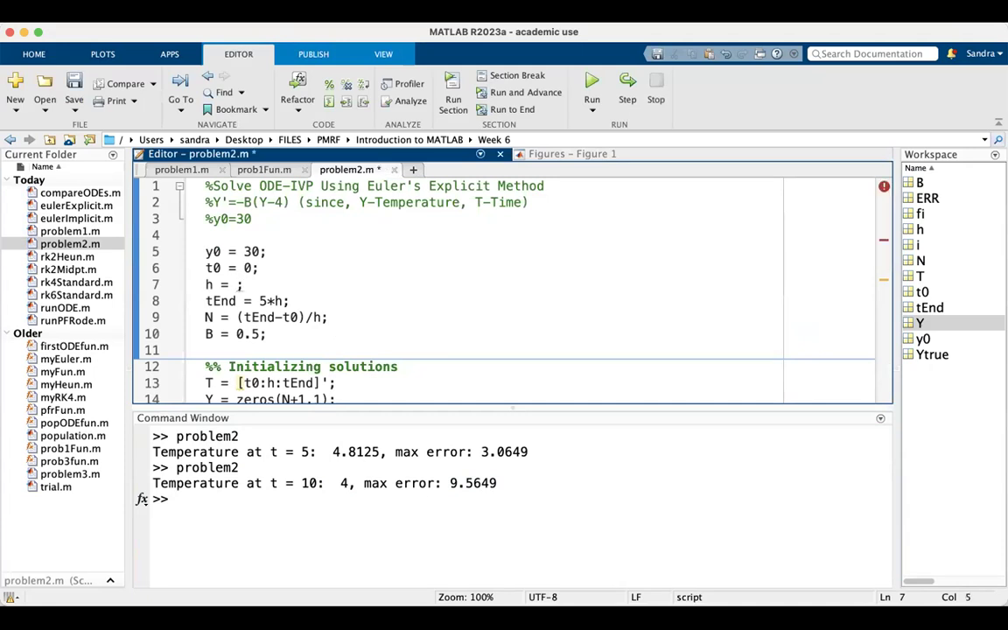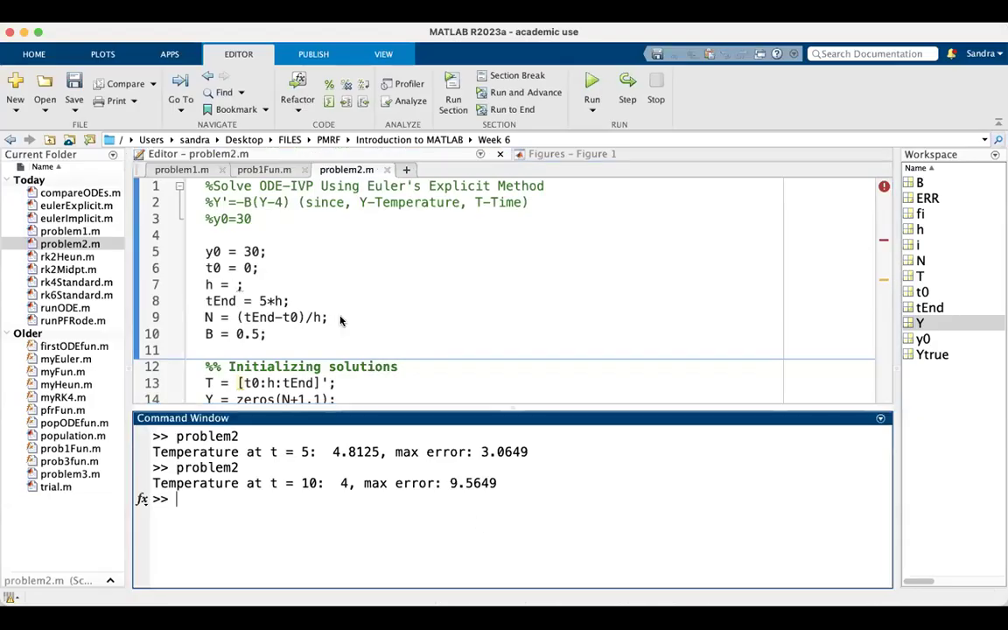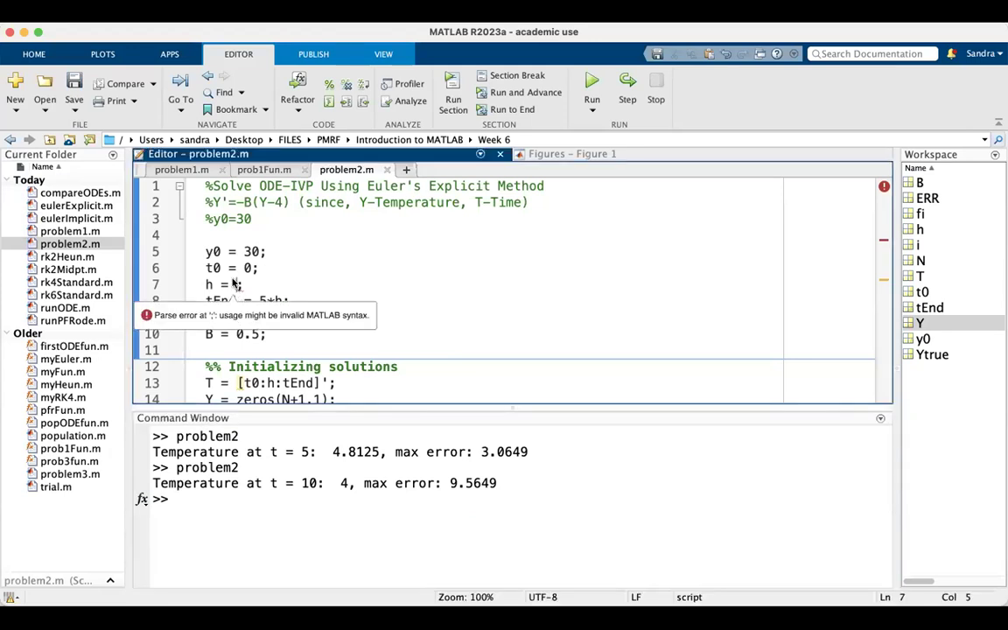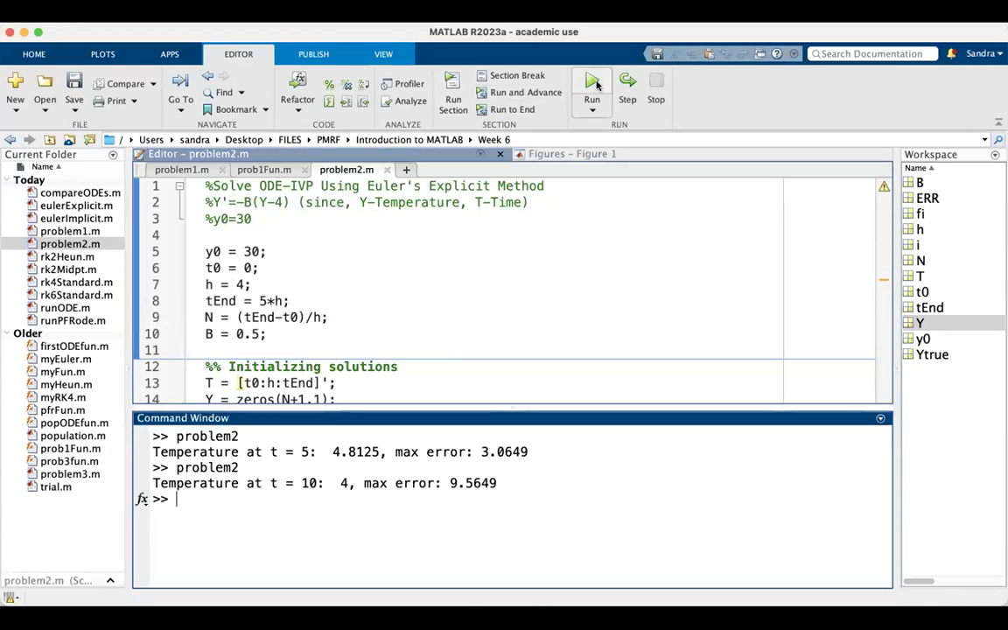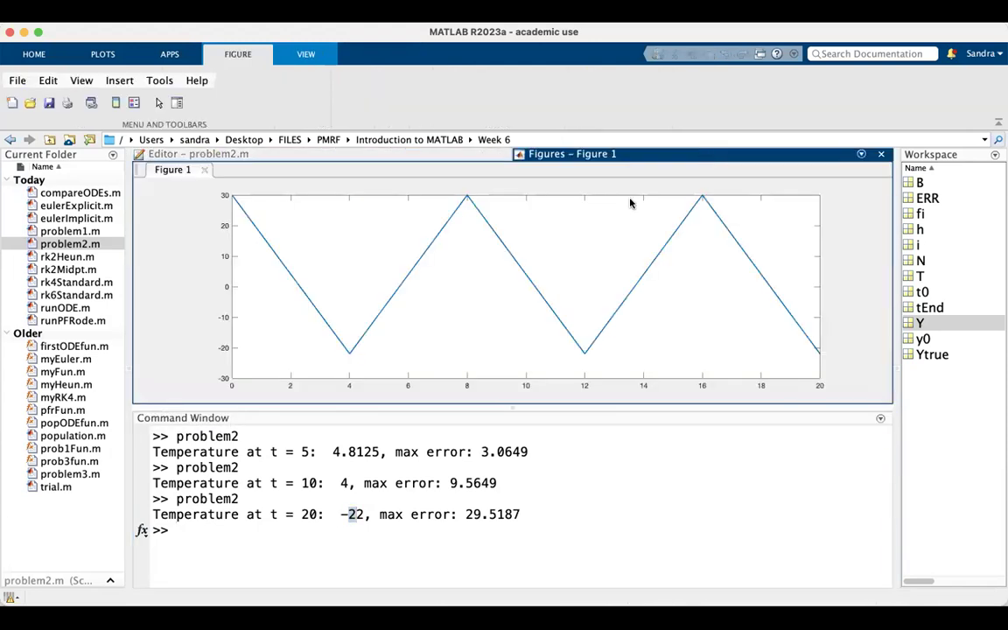Now let us do it for the other values of h. What was given in the question? Let me just check once again. It is 1, 2, 4, 6. Okay, so let's do that. For h equal to 4, we'll run it, and you will be getting the answer minus 22. Let's look at the curve. You can see the curve is going all wavering. Yeah, I've got the right answer, Vikash.